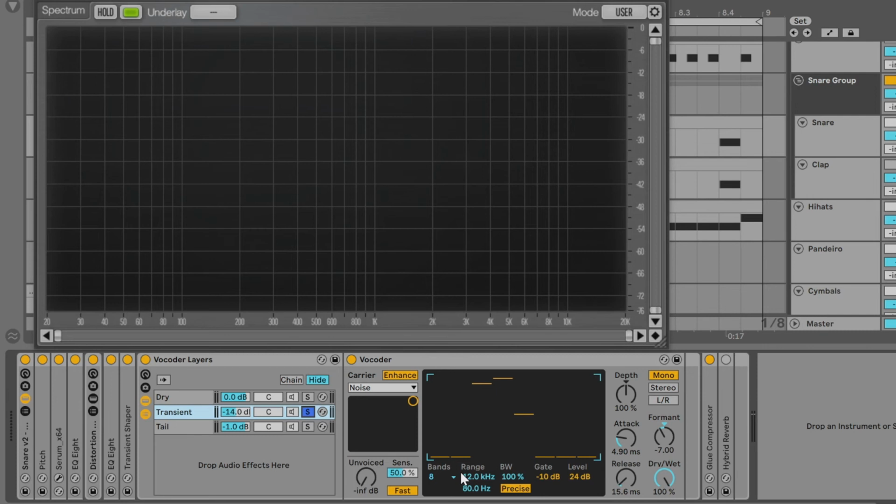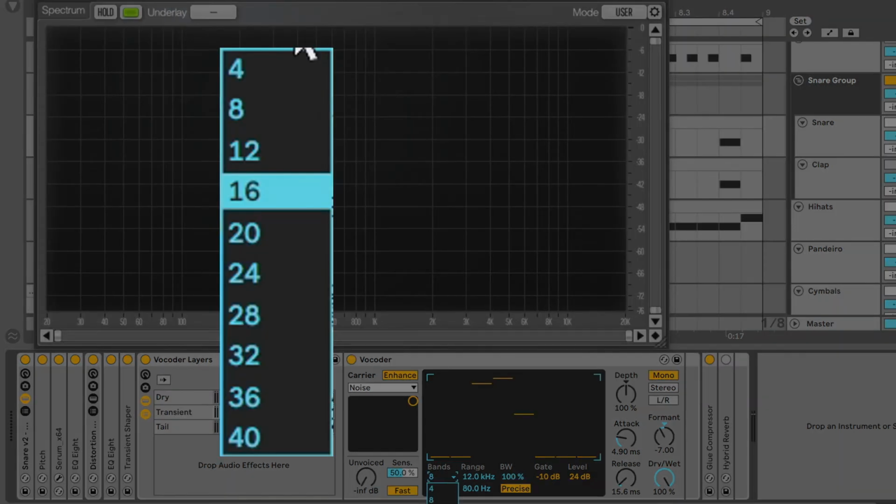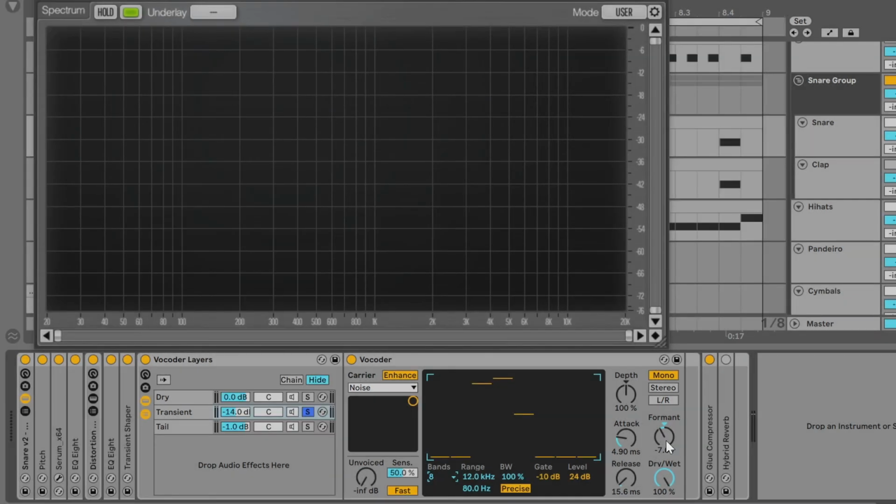In fact, I'm starting to use this more and more often in the occasions where I would normally use a transient designer plugin because of the amount of bands it lets me control. I can actually split the frequency spectrum in up to 40 bands and pick the ranges where I want to reinforce my transients, and that's crazy good. Here's another cool thing. This formant knob allows you to shift the pitch center of your texture up and down. It's kind of like tuning the noise.